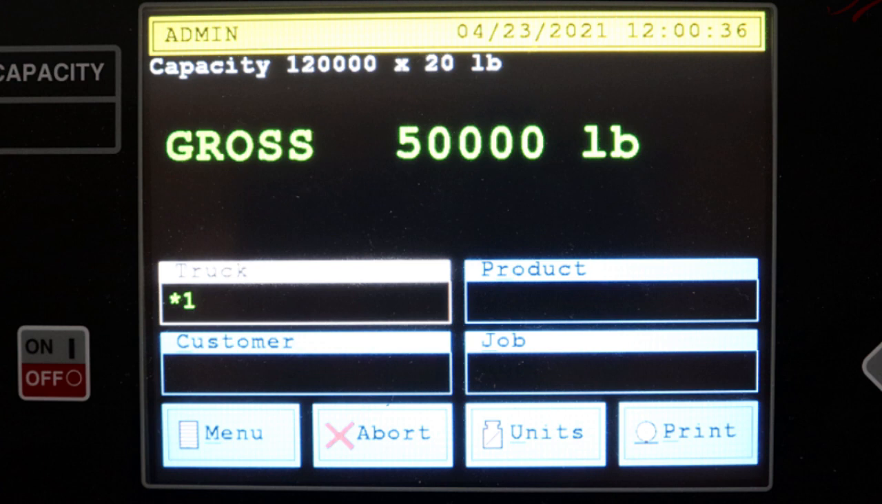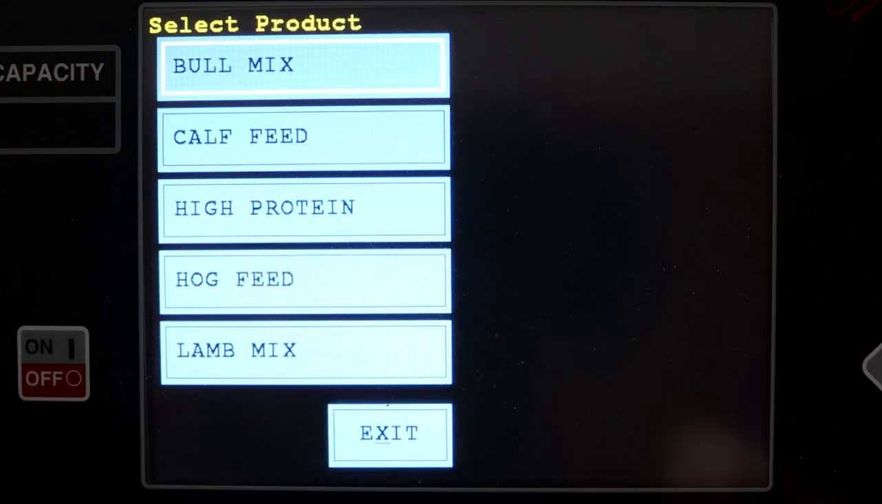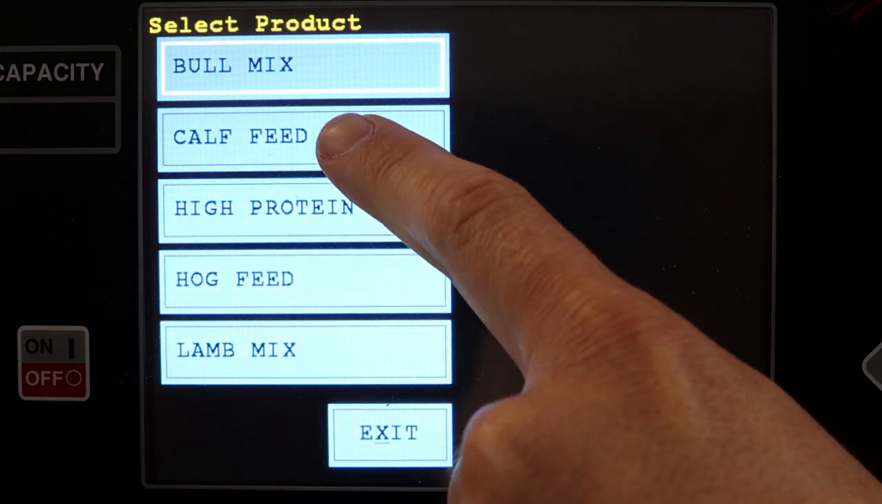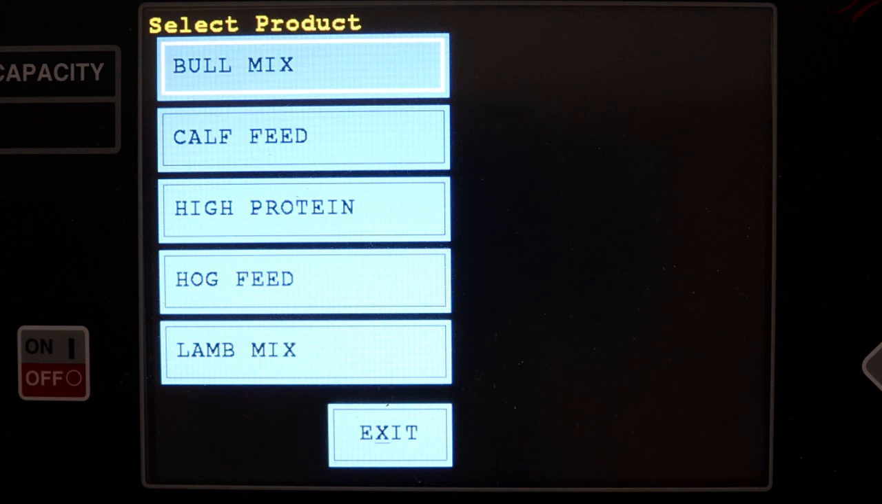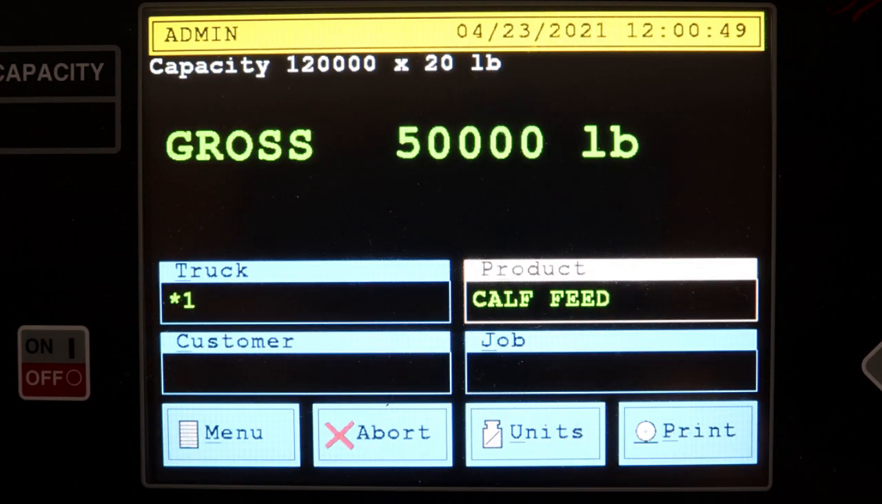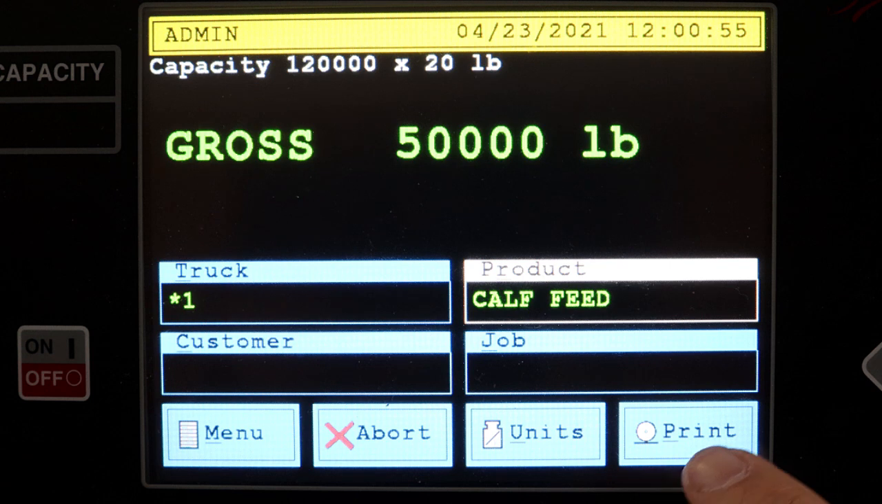If I wanted to use products, customers, or jobs, I can enter those as well. So if I do product, I can select calf feed. Notice I don't have to key in the permanent ID because it's already in the system. So I can just press where it says calf feed. And as long as everything is correct on the display, I press print.